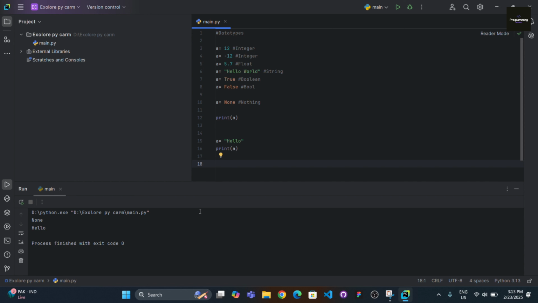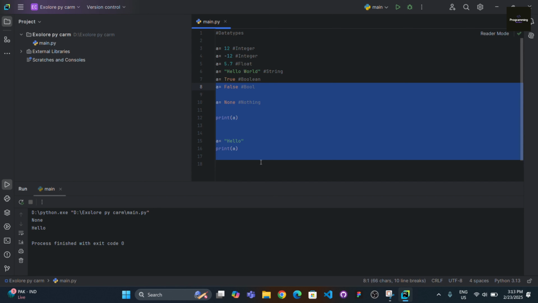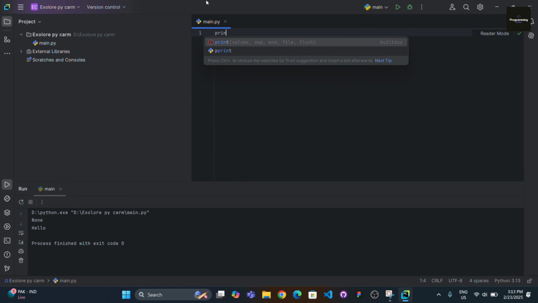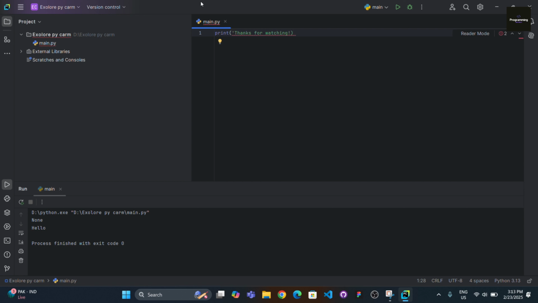So it will print none, because you later wrote A equals hello. If you print this, now what will it get? It will print none and hello. So it first prints the last assigned value, because you later assigned hello. So it will print hello. I think you're getting this concept.